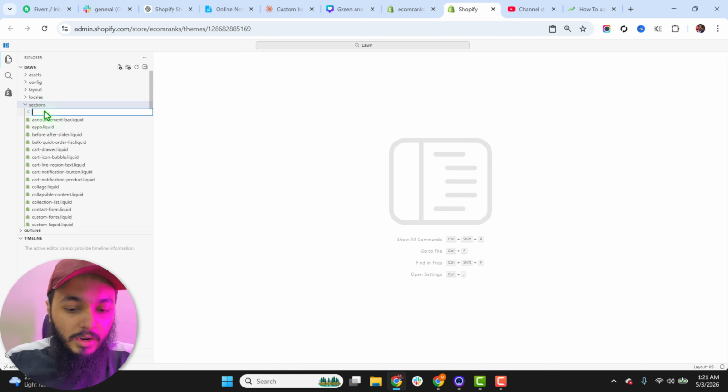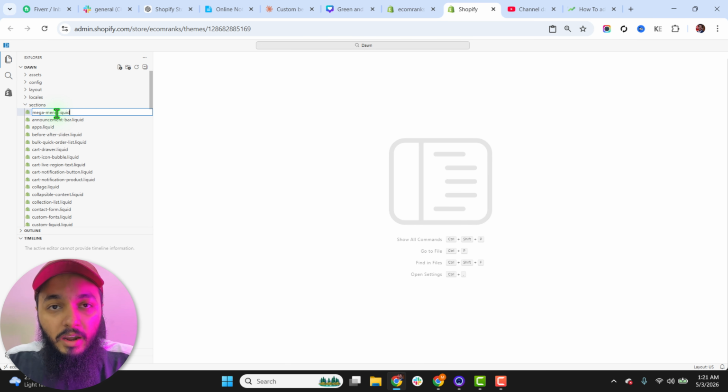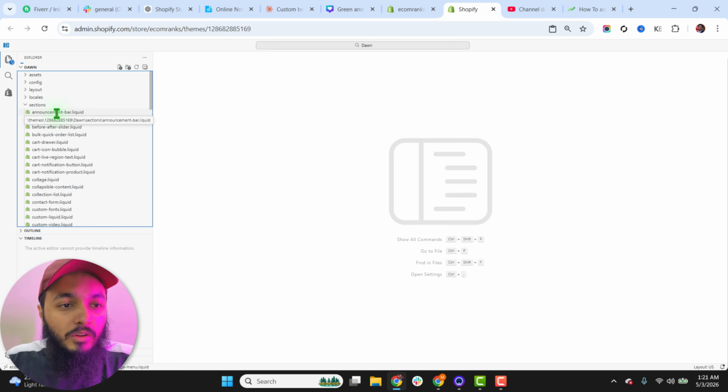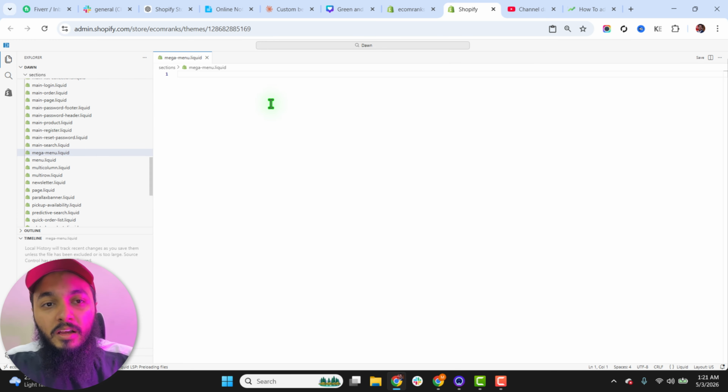Okay, so you can write it like mega-menu.liquid. You can write any name as the prefix, like mega-menu, but the .liquid extension should be the same and without any character mistake. Okay, hit the enter button and it will add the file, where we will put all the magical code of the mega menu.